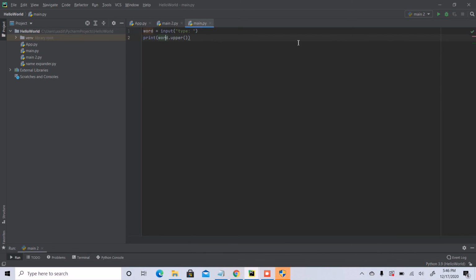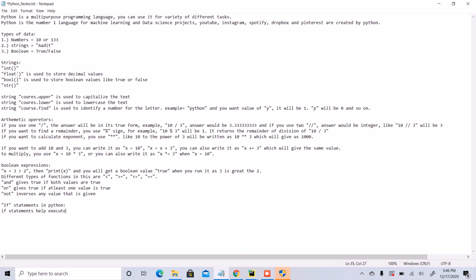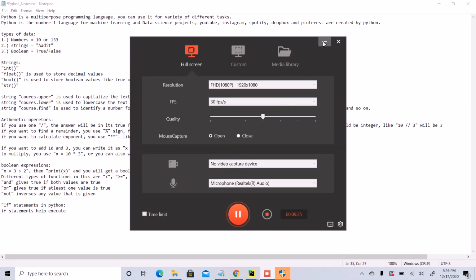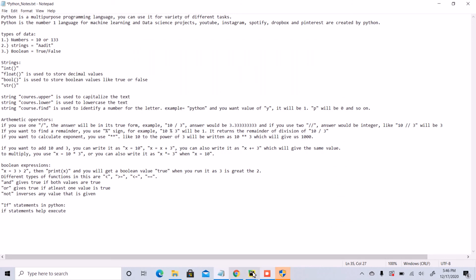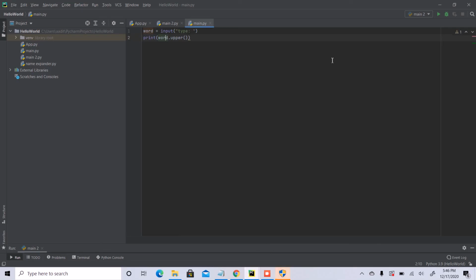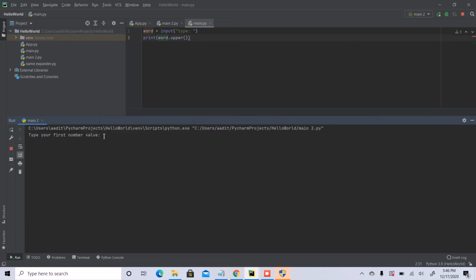And then this is the one I was telling you about: string methods like upper. Now I'll explain how these work. So you go to PyCharm. Over here I have typed word.upper. It's still running main2, but I want to run main because this is the main file. Now I click run again, and let's type something. Let's type hello.